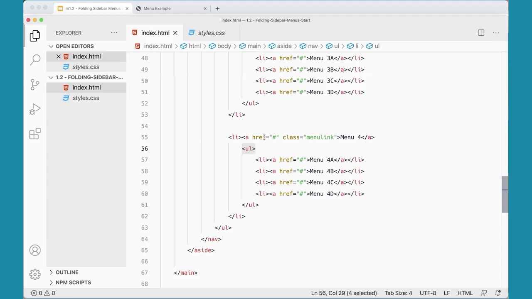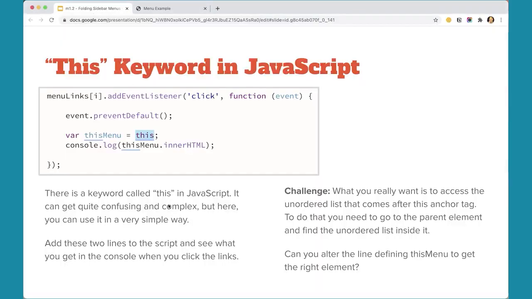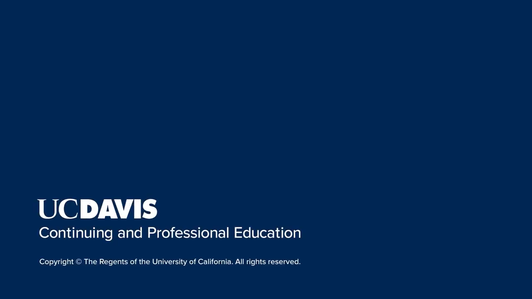And the way we do that is through the parent. So we can find out who is the parent of this item, and then on that parent do querySelector to find the unordered list that's inside the parent list item. So see if you can do that part on your own, to try to do that challenge on your own. And then in the next video, I'll show you my solution for that.